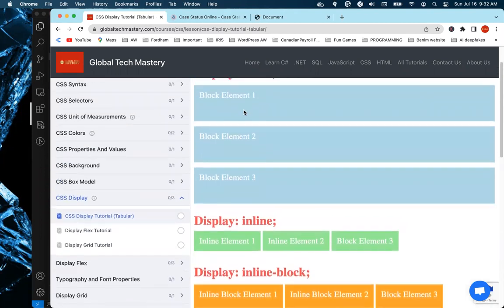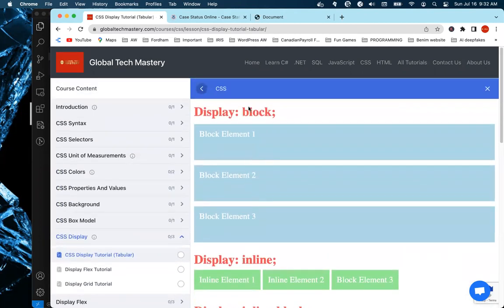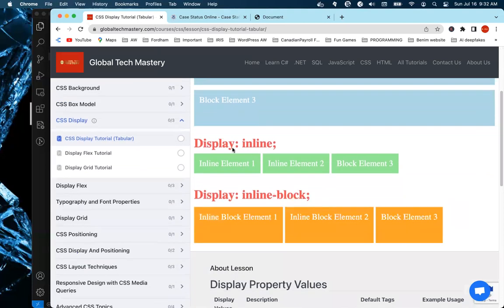So we have 3 elements over here. All of them have a display property of what? Block. So they are taking the whole screen, as we can see. The other value that the display property can have is called inline.